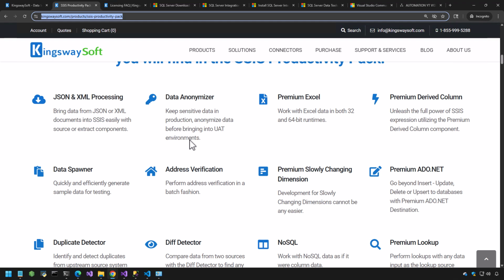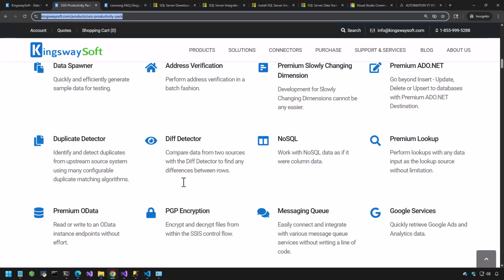So here are some of the things it can do. Deal with JSON files, lots of cool things there. XML processing. It has all these premium tools that you can use, like derived columns and ADO.NET to basically help you do your automations without any programming. It's a low code, if not no code platform. You can do address verifications, NoSQL, message queuing, PGP encryption. It has lots of things for that.